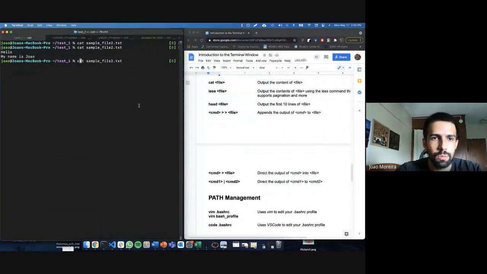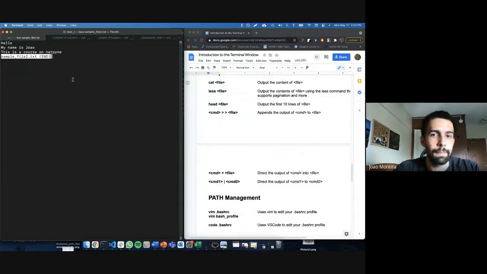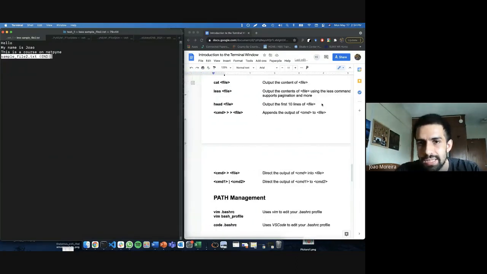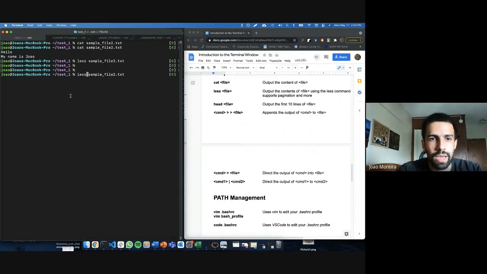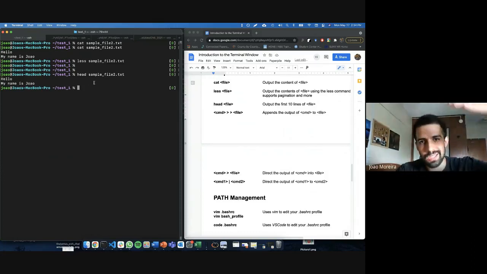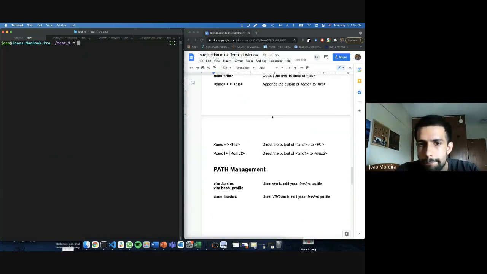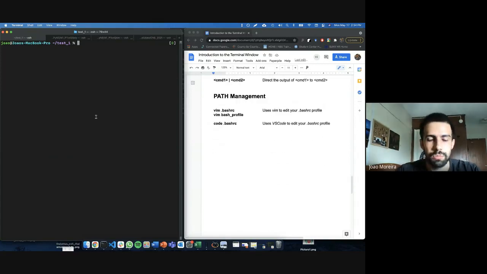We can do the same thing with less. And tail is going to print, I think, the last 10 lines that we have in the file, but this one only has 3, so it's just going to show those. We can also use head. It's going to do the opposite: it prints whatever is at the beginning of the file. I think those are some of the most important ones.